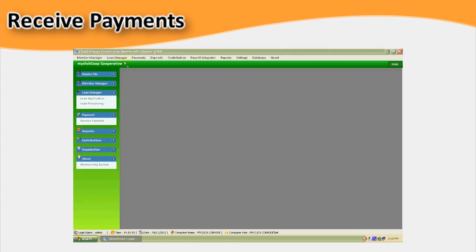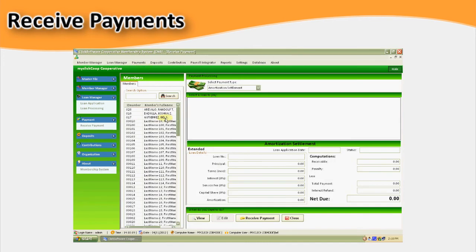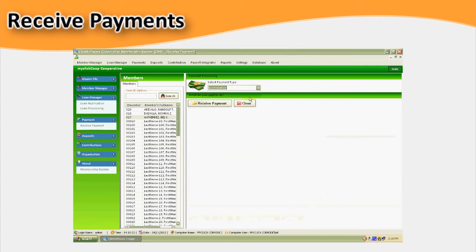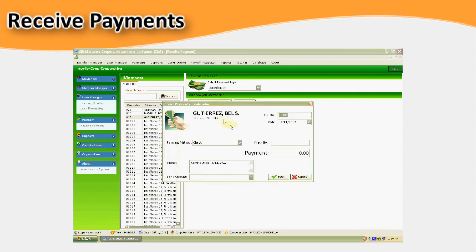To settle the contribution of the member, go to Payments. The payment processing window will display. Select the member. In the Select Payment type, choose the contribution. Click the Receive Payment button. Details for payment of contribution will display. In the Payment section, enter the payment amount to be settled.